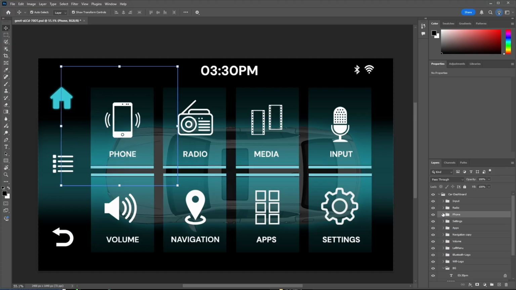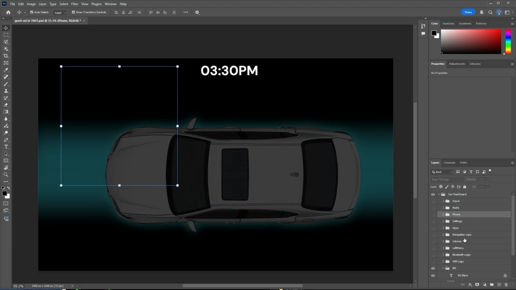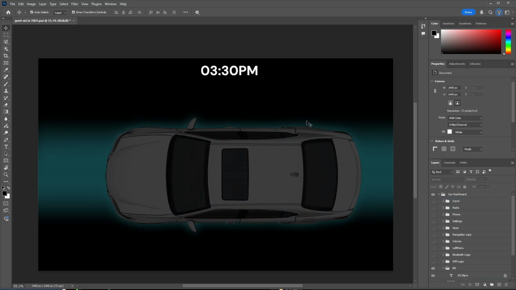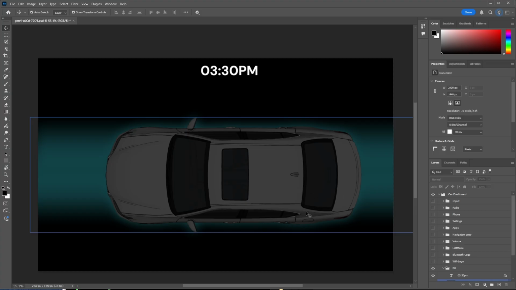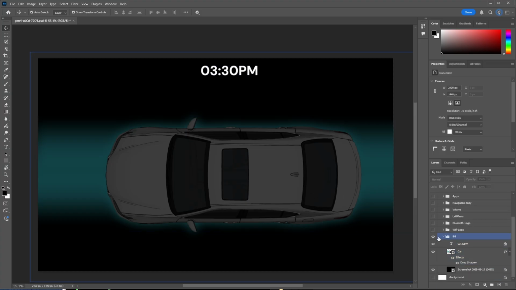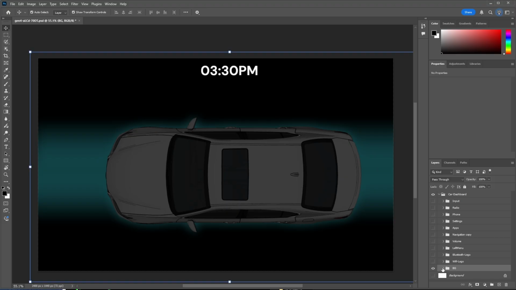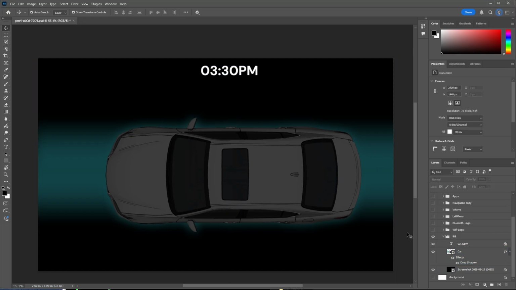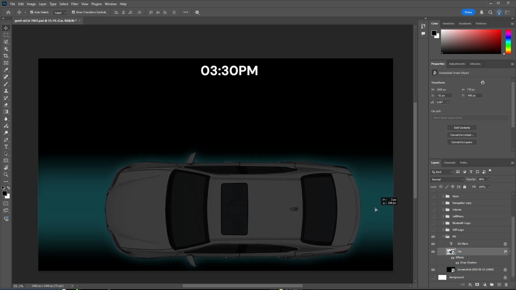So let's quickly turn off all the layers and I'll show you the background. When you are building your background, you only want this to be the graphics that are going to remain static within your program. That means things that aren't moving and don't need to be pressed. In this case, that would be the car and this gradient going across the screen.